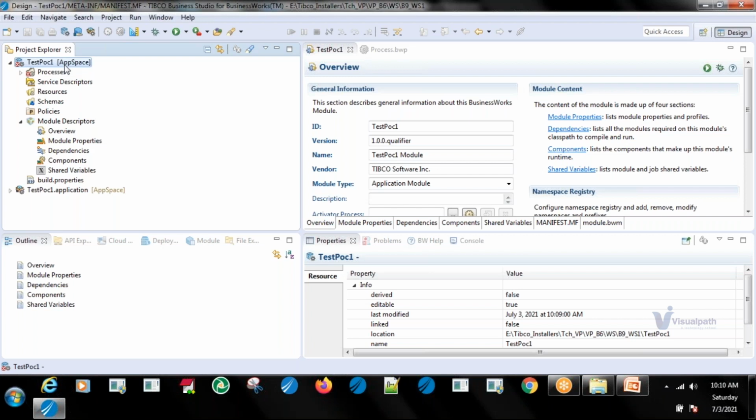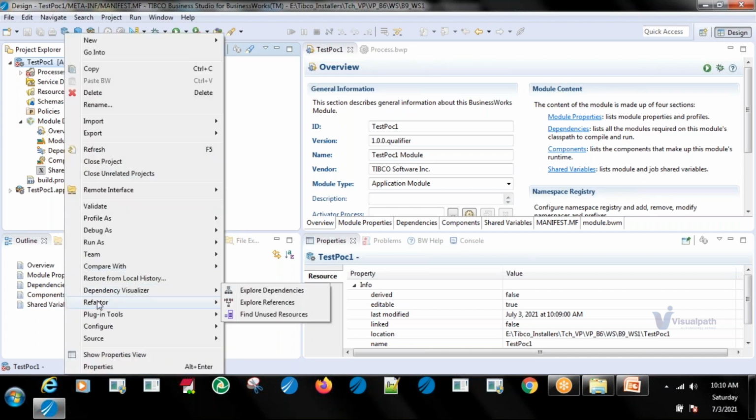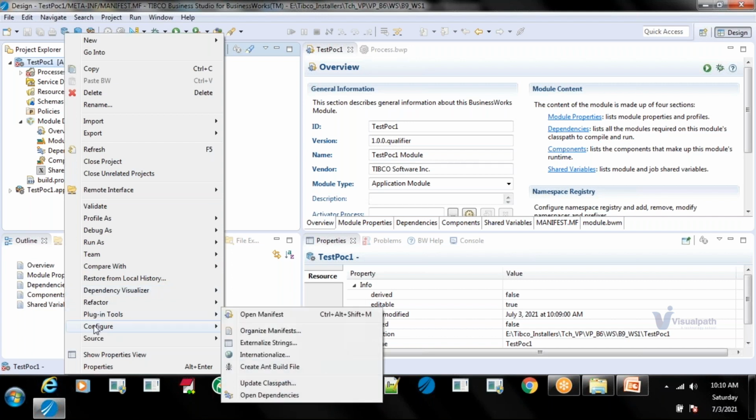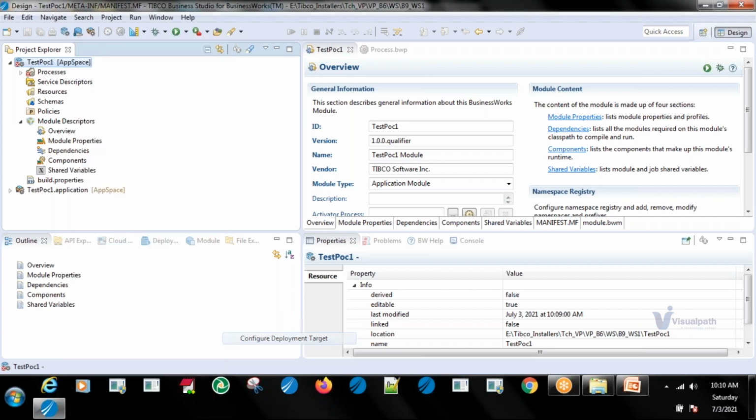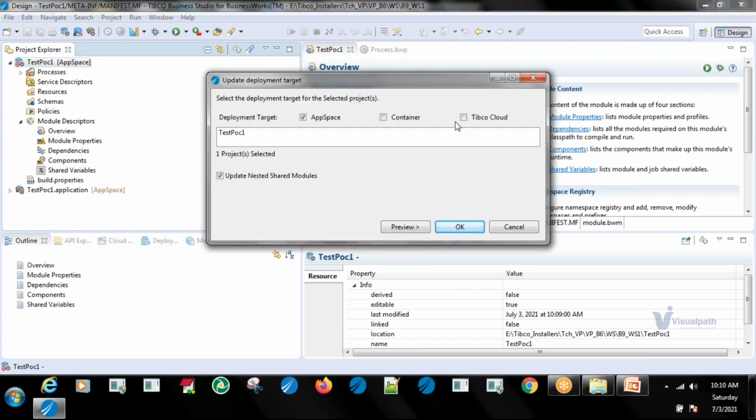So I would not be required to recreate the project. What I'll do, I'll right click on the project name. There is this configure, and we have the configure deployment target. Here you see these are the checkboxes, right? So you can select any one of them or any combination of these. Since these are checkboxes, you can even select all of them, based on your requirement. Whatever you do, your project is modified in that manner so that it would be compatible for deployment in the particular deployment target you choose.